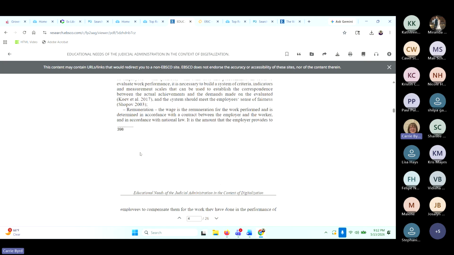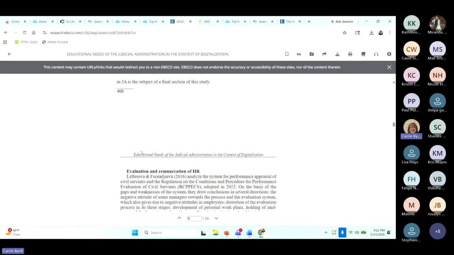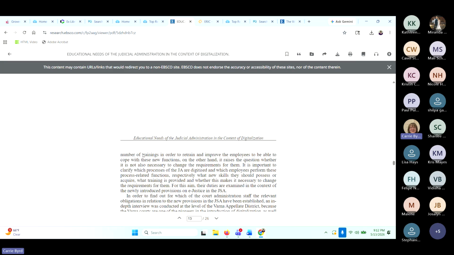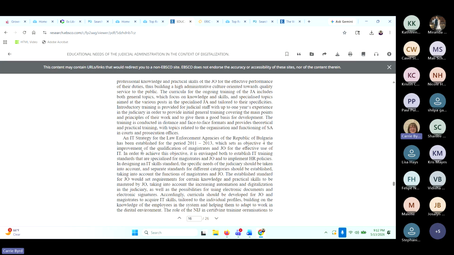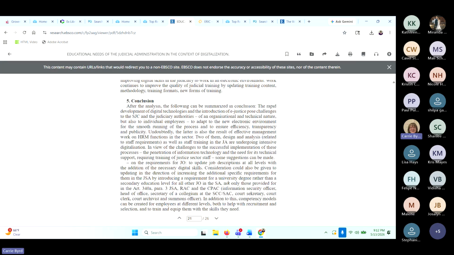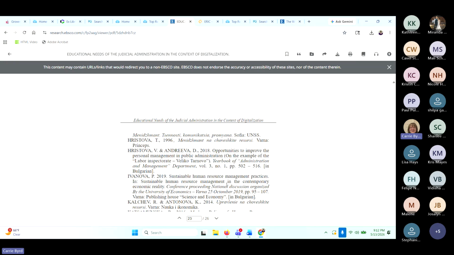If we're in our references and there's an article that I want to see and it's not immediately linked out for me, I can use the Find Journals tool. This is all in Bulgarian, boy. This is not going to work out for me.